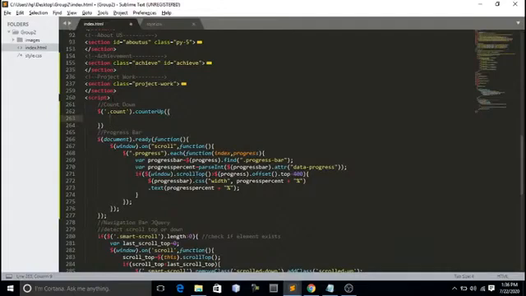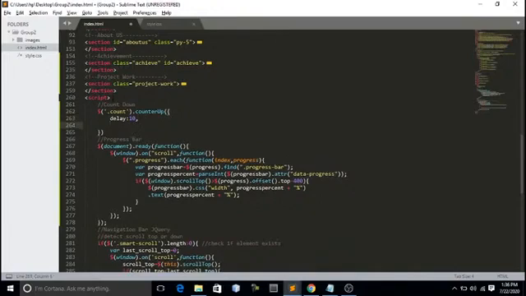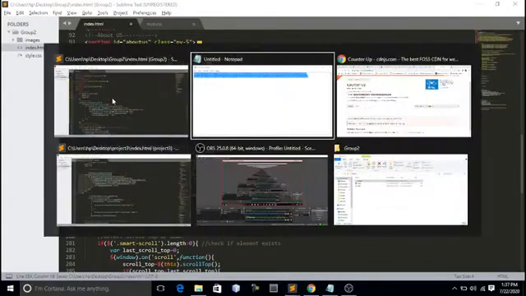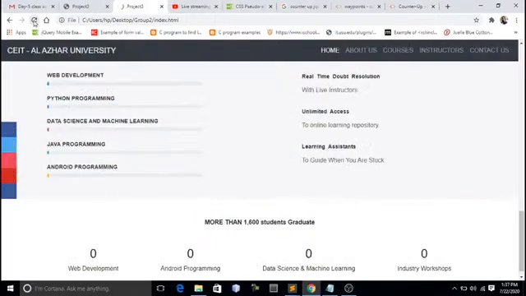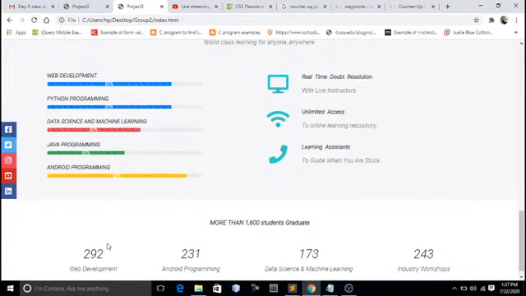Then here I am giving a delay of 10 milliseconds and the countdown will complete in 3 seconds. That's what time is, 3 seconds, 3000 milliseconds. See here, see, it works.